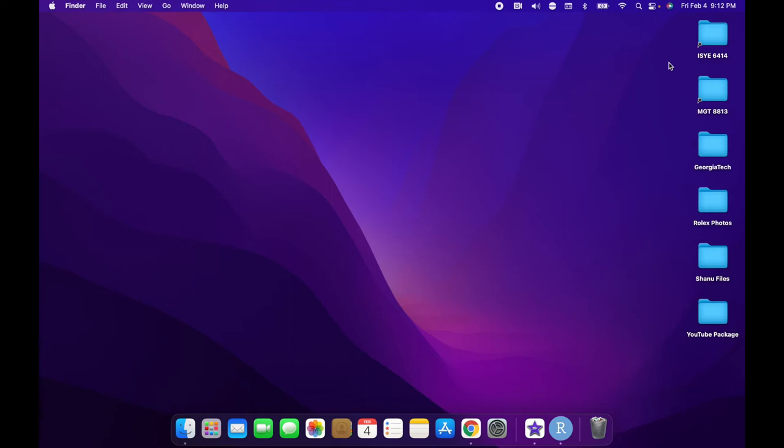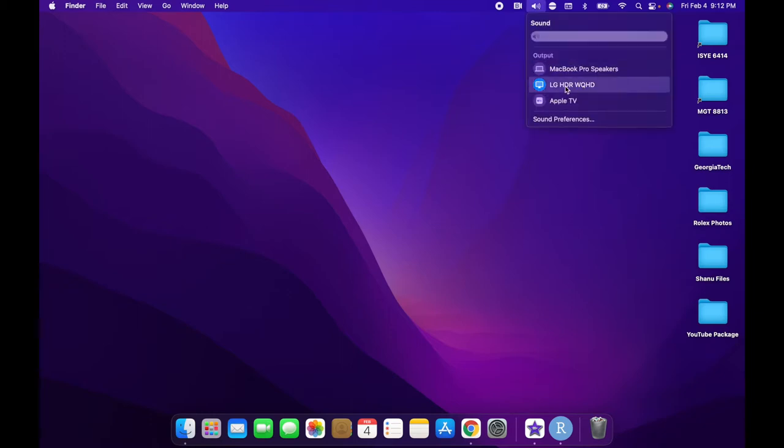Today I'll be showing you how you can control your external monitor's volume using your Apple internal keyboard or your external keyboard. What I mean by that is you can see if I go to my sound option, I have my external monitor selected as a sound source. If I try to increase the volume using my keyboard, you can see how I'm not able to do that.